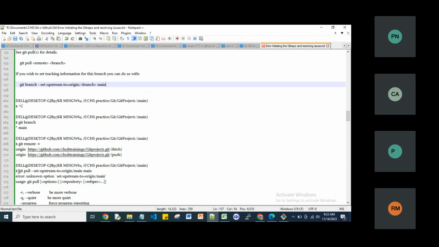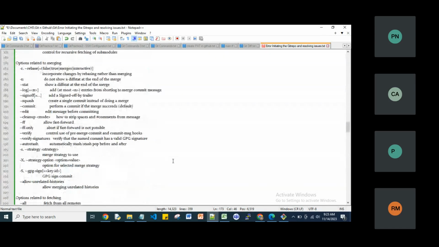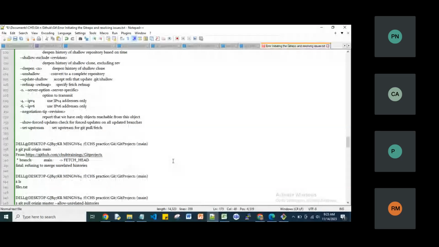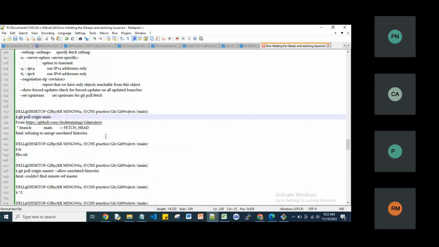So what I should do is git pull --set-upstream to origin main. The branch should be the local branch, and this should be the main branch. So this is giving the options. Because a syntax error was there, git pull origin main is the command that I need to run, and it is saying error again: refusing to merge unrelated histories. It is refusing to merge the readme file into the local repository.